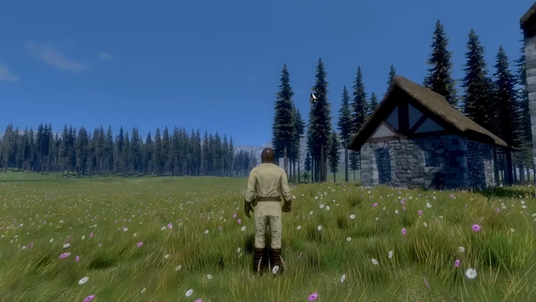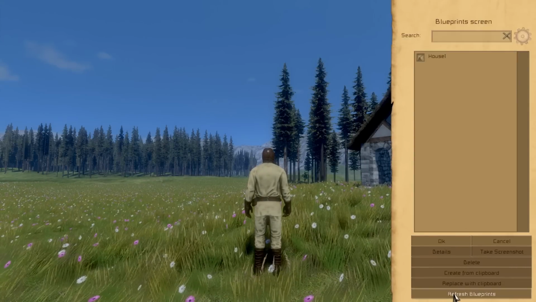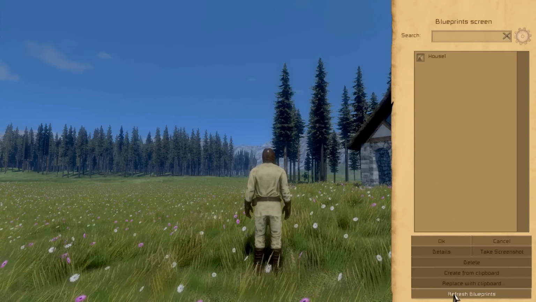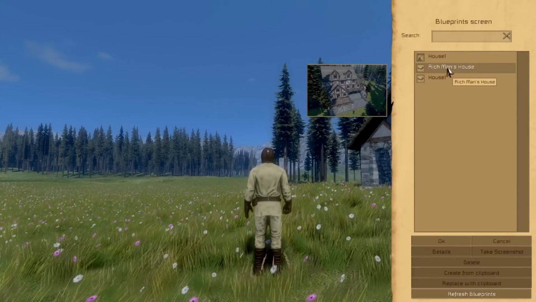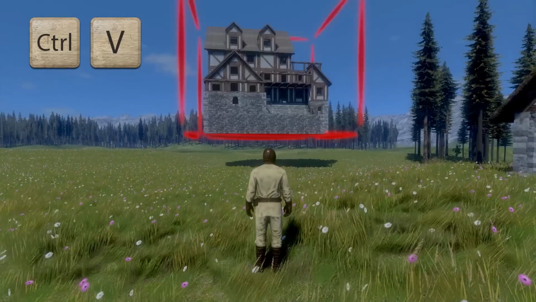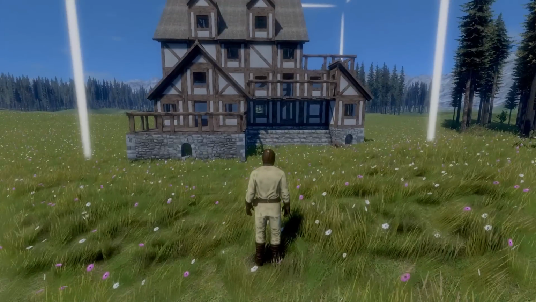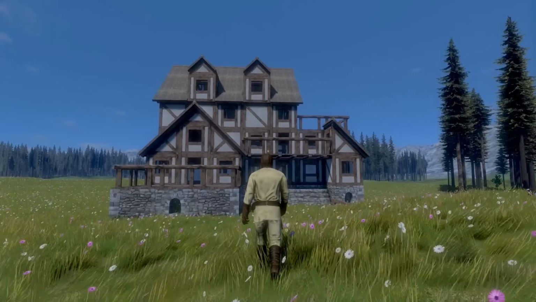In case you did not see the blueprint in the list, click the Refresh button. Now the blueprint was added to your blueprint screen, and you can paste it into your vault at any time you want. Ctrl and scroll wheel will change distance from player.